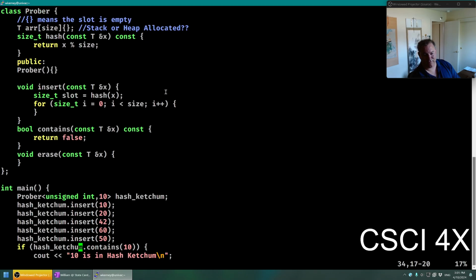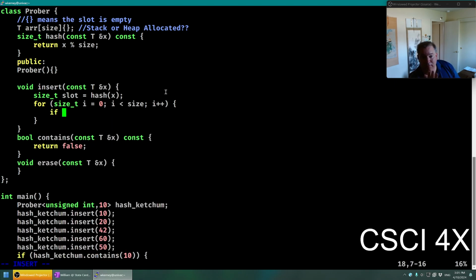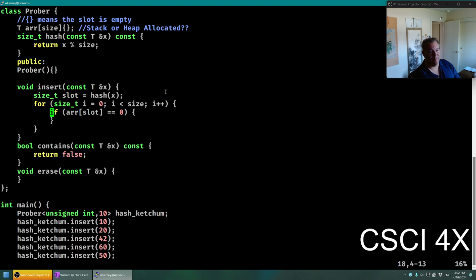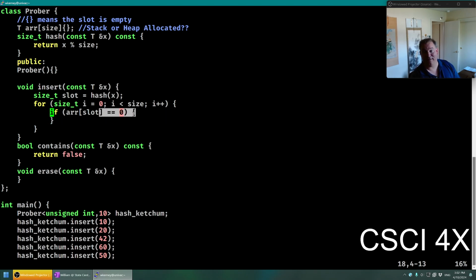We're all unsigned integers now. Cool. Okay, so if the spot that we found is open, then congratulations, that's our spot. We insert into it. So if our square bracket slot is empty, then, and by the way, this is not going to work for every type of T. We need something better than this.